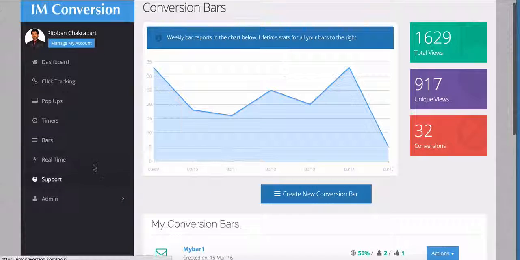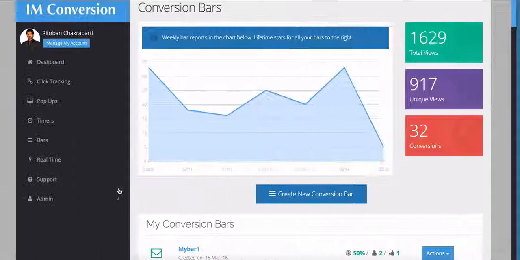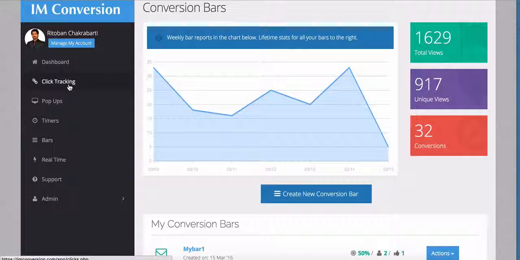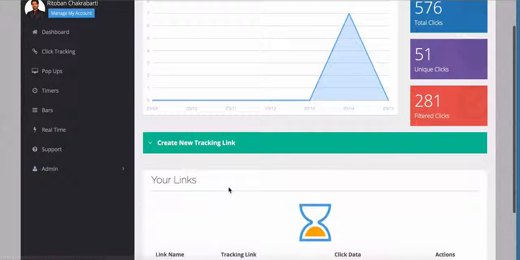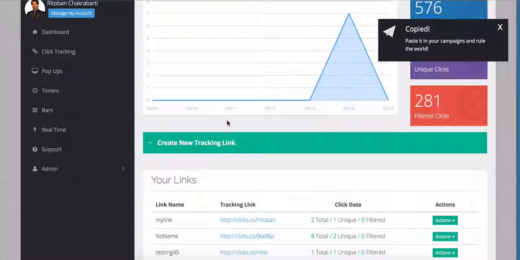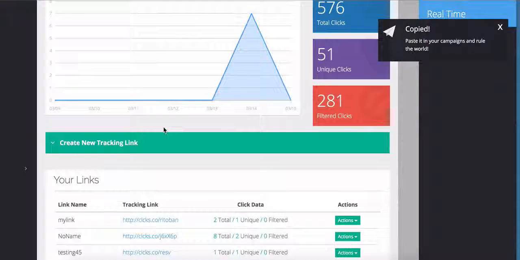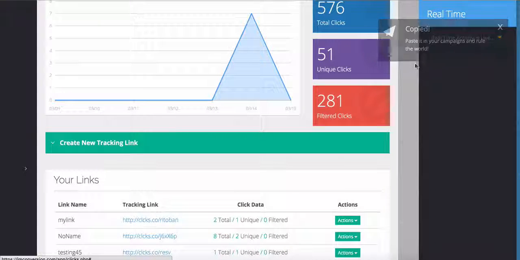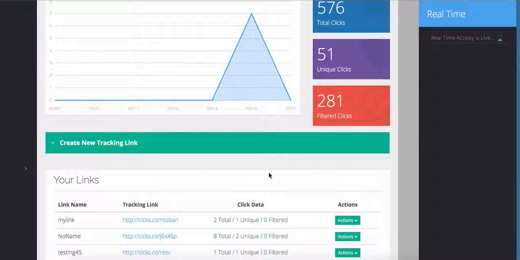I want to show you something really cool called real time. With real time, the way it works is, if we go to click tracking, we remember we had created a tracking link. This is the one. So we copy this, and if you open this up, it will open up Rithavan.com again, but this time I want to do it with real time on. Once real time is on, it'll show you real time activity is live. All you need to do is just click this here, and it'll show you what's happening inside your account right now.